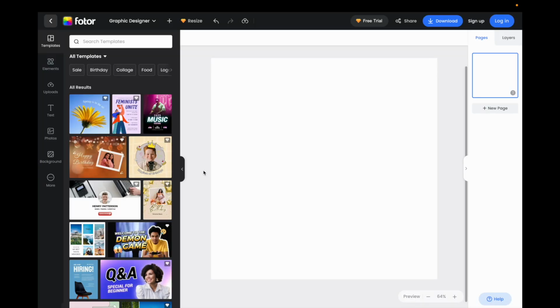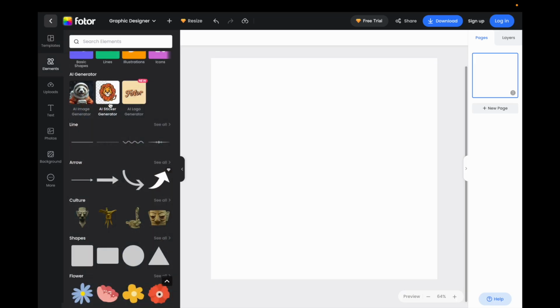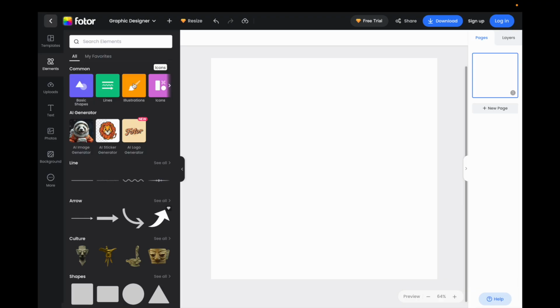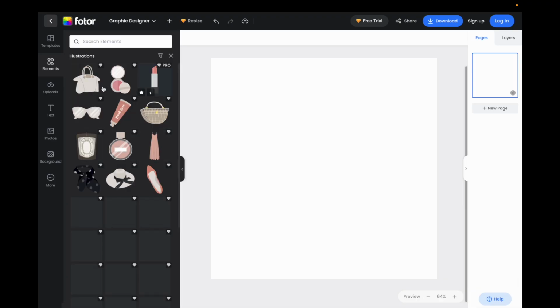So in this Fotor tutorial video, I'll be showing you guys how to add charts to a design here on Fotor. So once Fotor is opened up, I want you to go ahead to the left-hand side of your screen and press on Elements. Then at the top right here, there's illustrations, which you can go ahead and use.